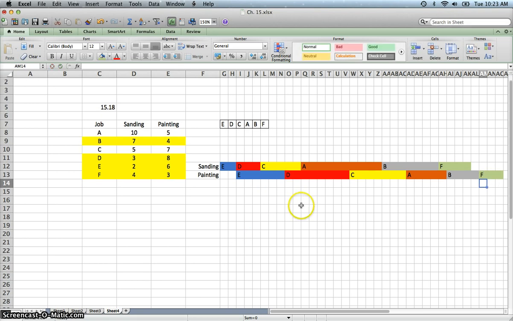So the nice thing about Johnson's rule that you'll see here in the diagram is that sanding can start with E and then D, C, A. The biggest point is that when they're done with sanding, there's no delay. Painting can start immediately, and there's no idle time. The only idle time is right at the beginning. Painting has to wait these 2 hours.